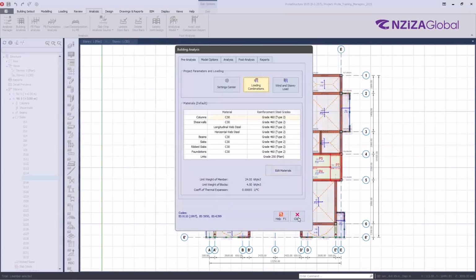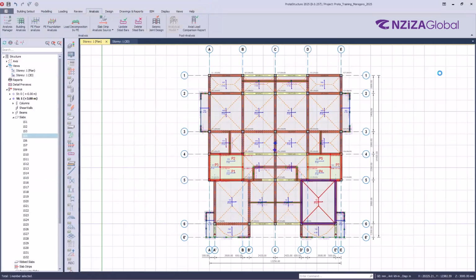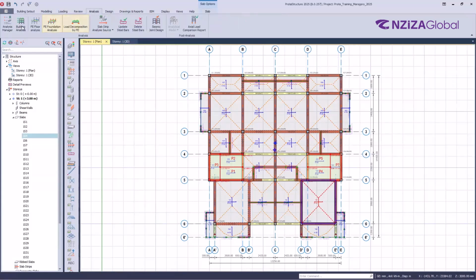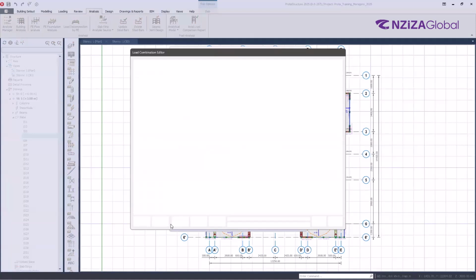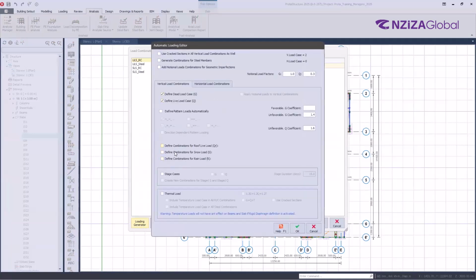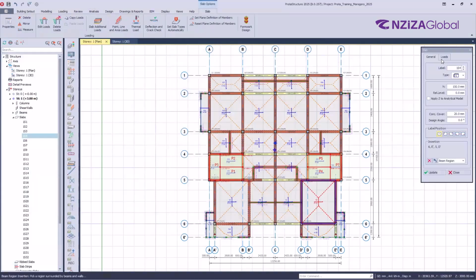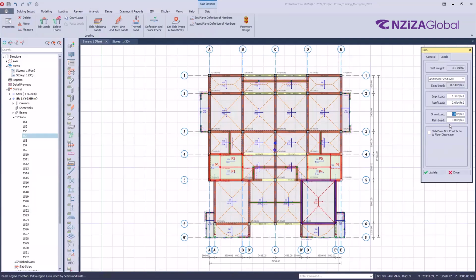So you remember when we were in the loading of the slab? Okay, we have roof load, snow load, and rain loads, but they were deactivated. You cannot input a value here. They were deactivated because here in the load combinations, they were not activated. But if I activate this, click on OK, OK, now the next time I will be loading the slab, I will be able to put the value here.